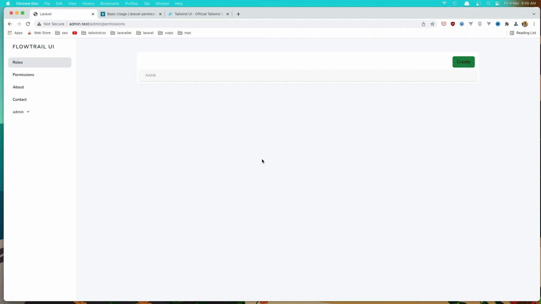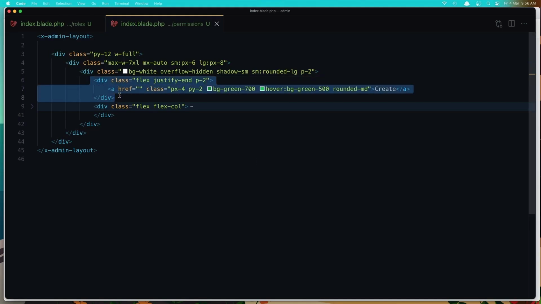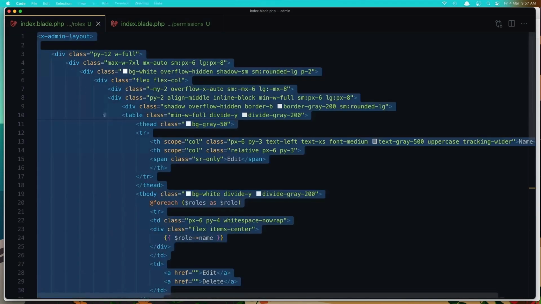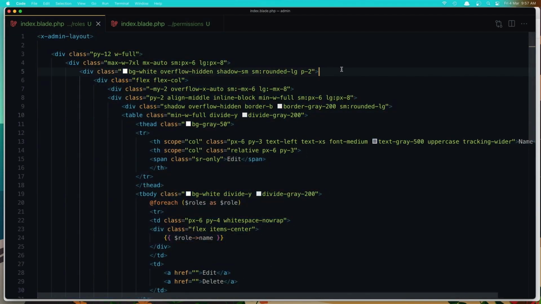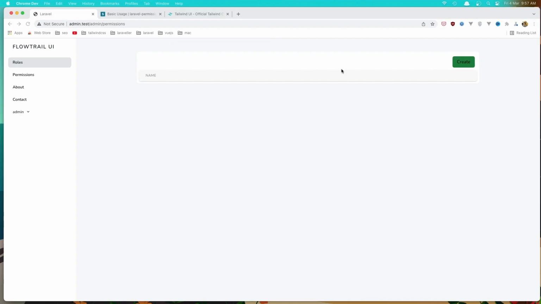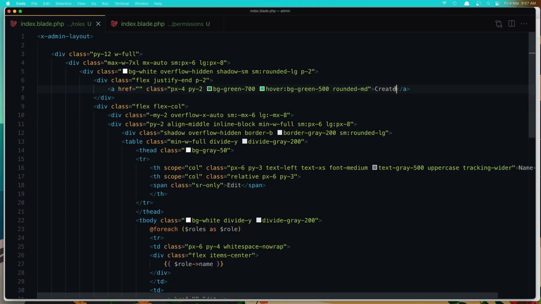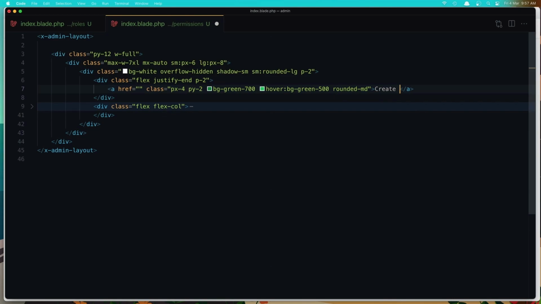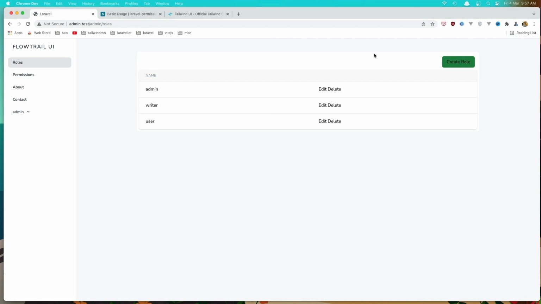The same thing I'm going to do for the roles. So copy, go to the roles, and come here, paste that in, save, refresh, go to the roles, and here we have the role, and that create, or maybe create a role. And the same thing here, create permission. Save, refresh, and yeah, now it's more okay.